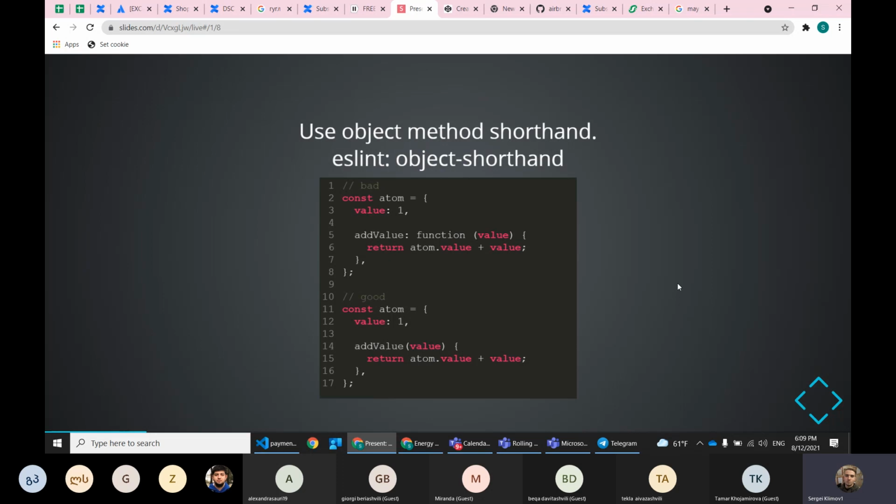Another recommendation is to use object method shorthand. You could see that we have object atom and method addValue. In the last variant, we could make it shorter rather than in the first.